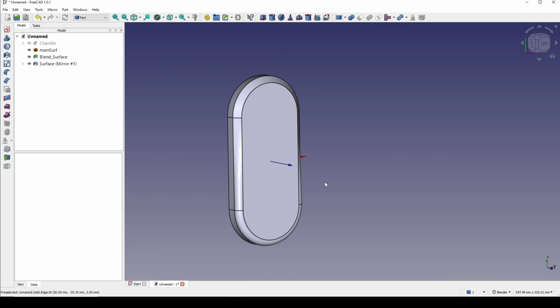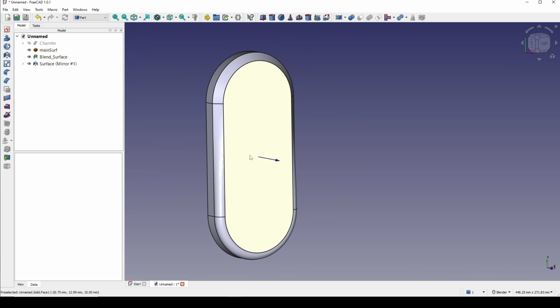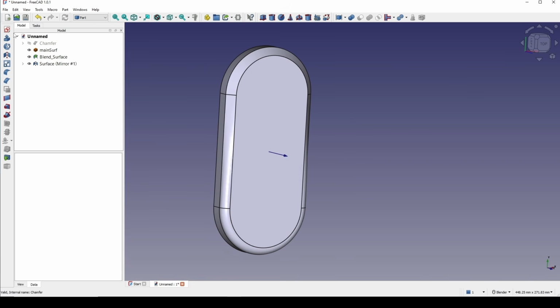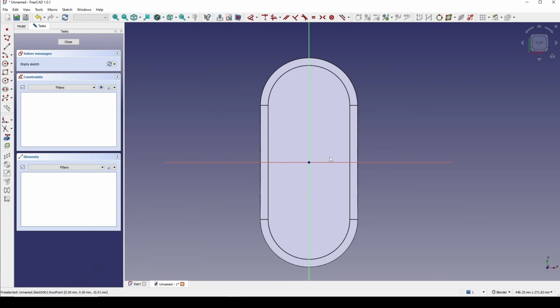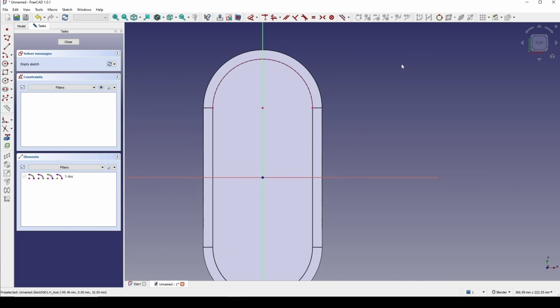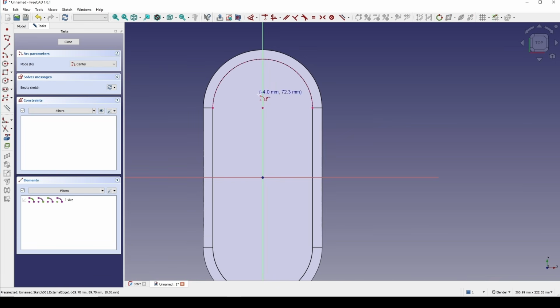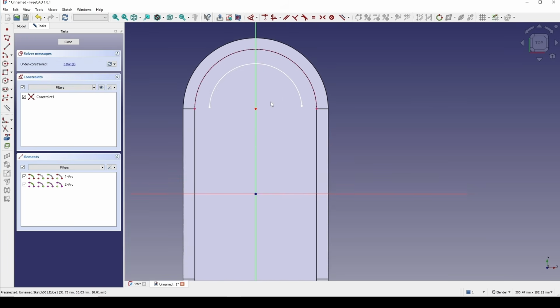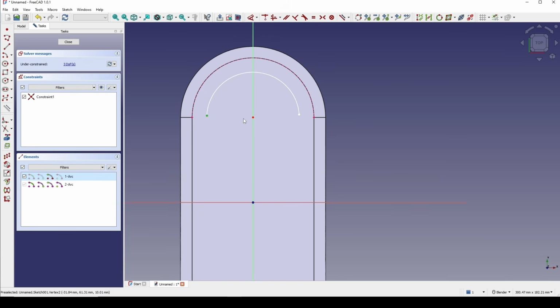The next step is I want to create a hole up here. I create a new sketch on the top view, but I want to offset this one up to 10. And I will reference this arc. And then I will create a center arc. Start from here. I select this point, this point, this point, and then this point.